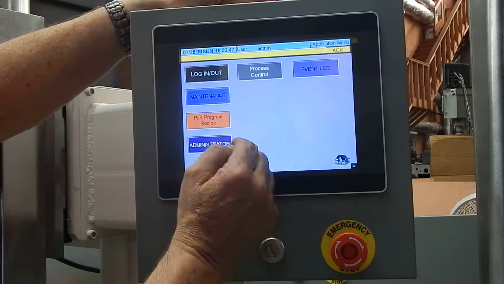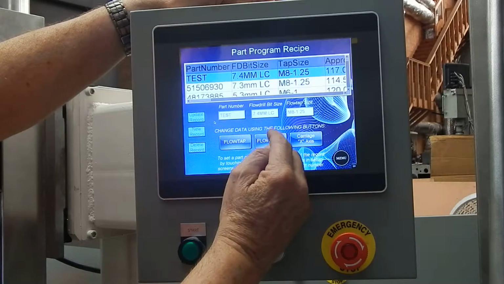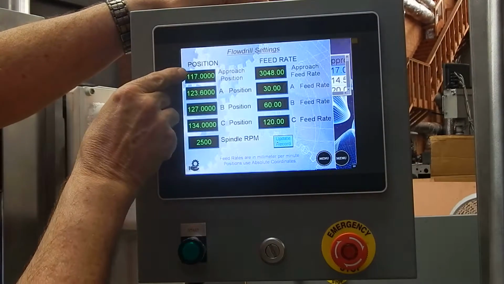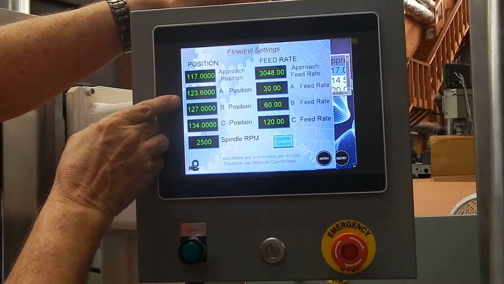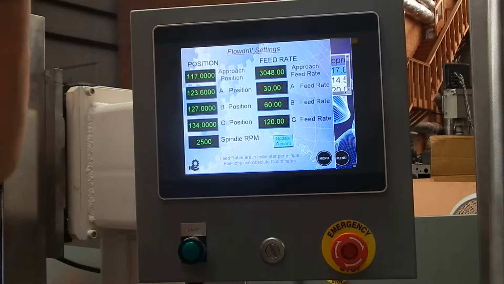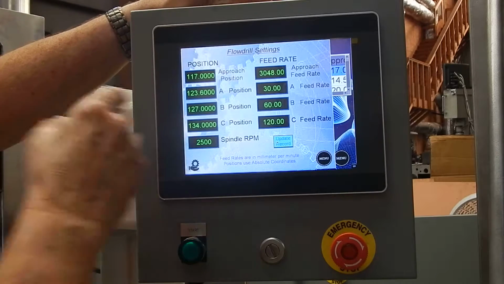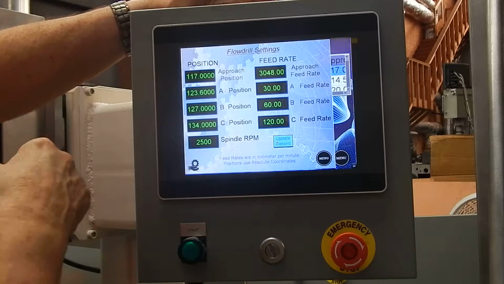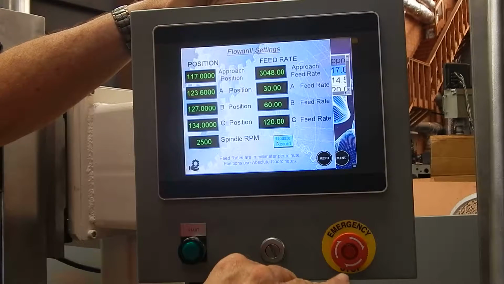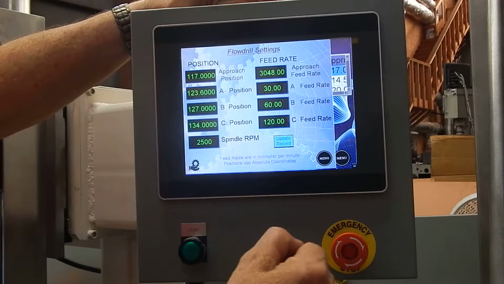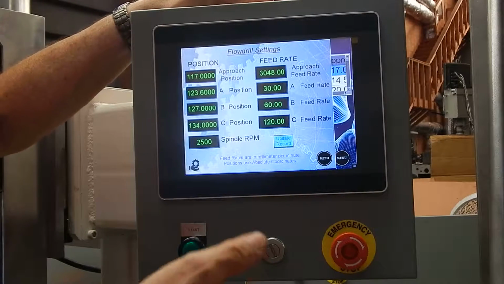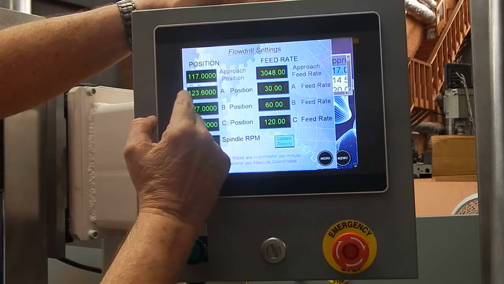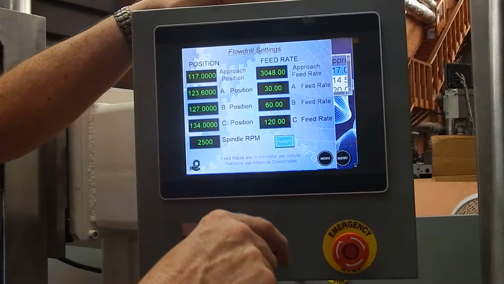Okay, we'll go back by hitting menu, and we'll go to the Flowdrill. This shows you where you can change the application position or the approach position. That's how you come in rapid speed to approach the part, and you'll set that by bringing in manual. You'll bring your part down with your bit in, and you'll bring it to where you want it to rapid to, which is usually 50 thousandths above the part, and you set that position there. Then this is the position it'll feed to in the first step.